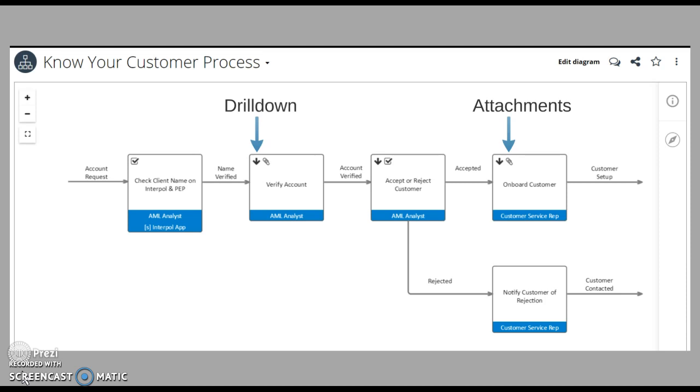Also, it's important to use a solution that allows you to bring all your process content into one place. So when you have attachments, you can attach your risk information or your procedures or policies directly with your process map so that all your process info is in one place.